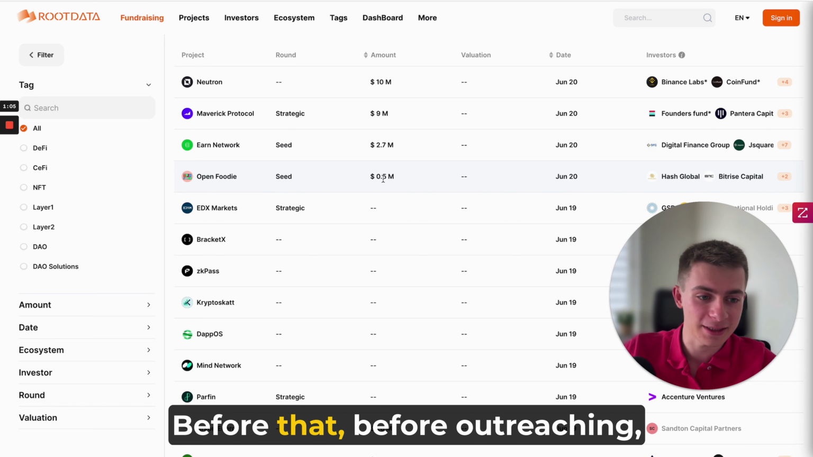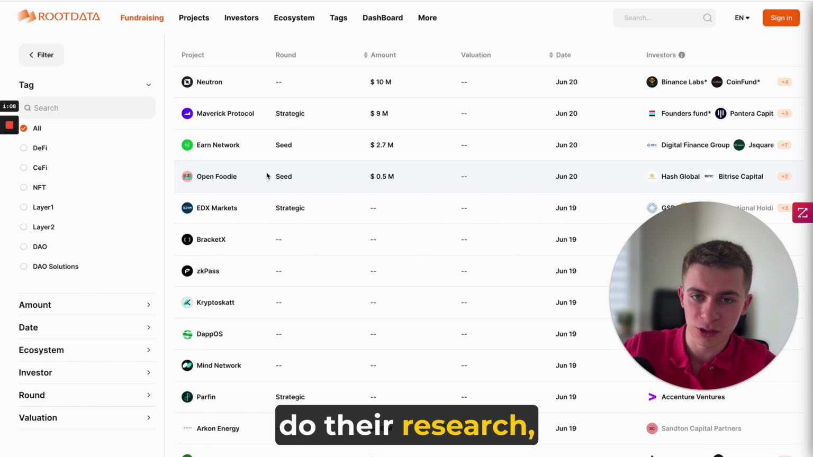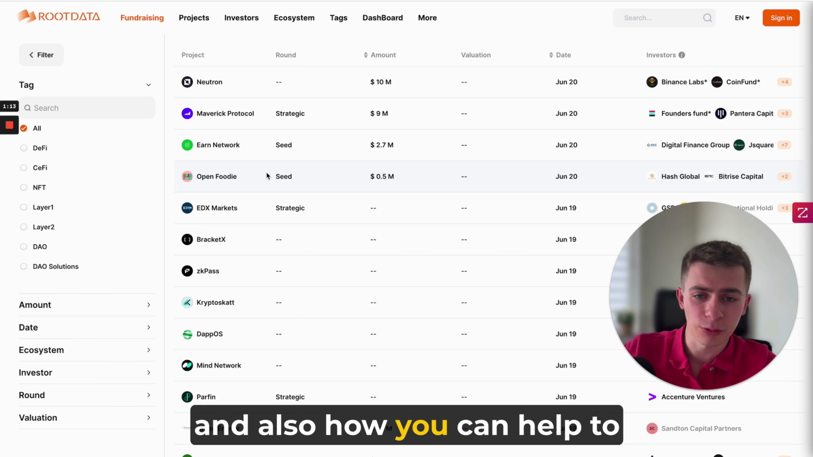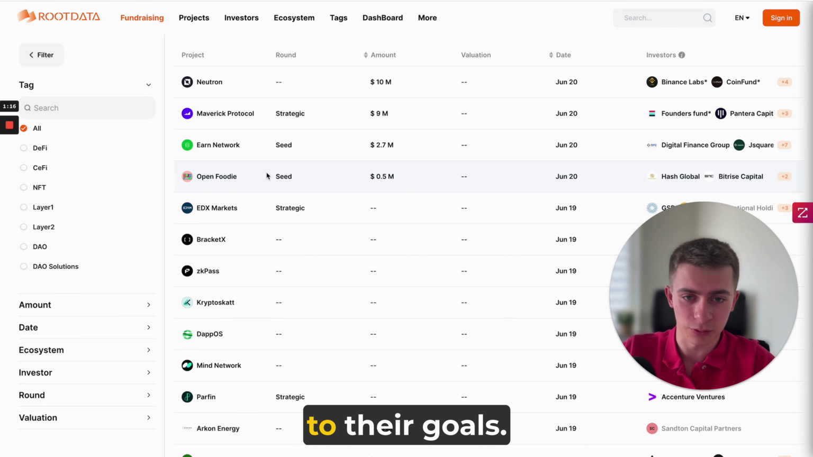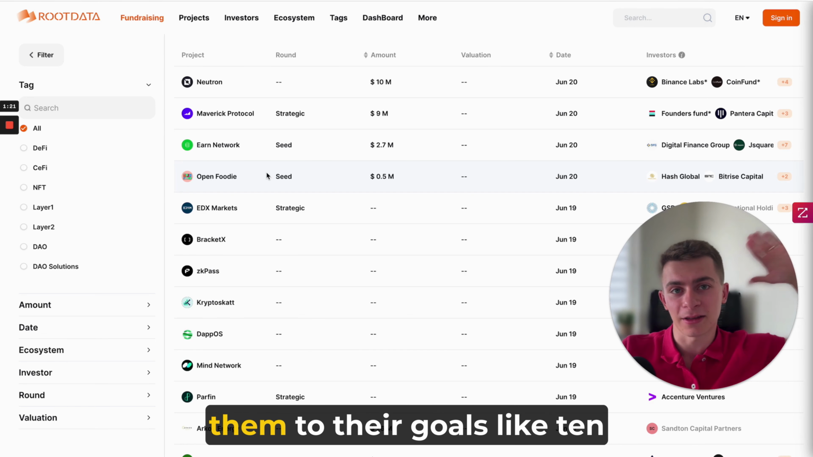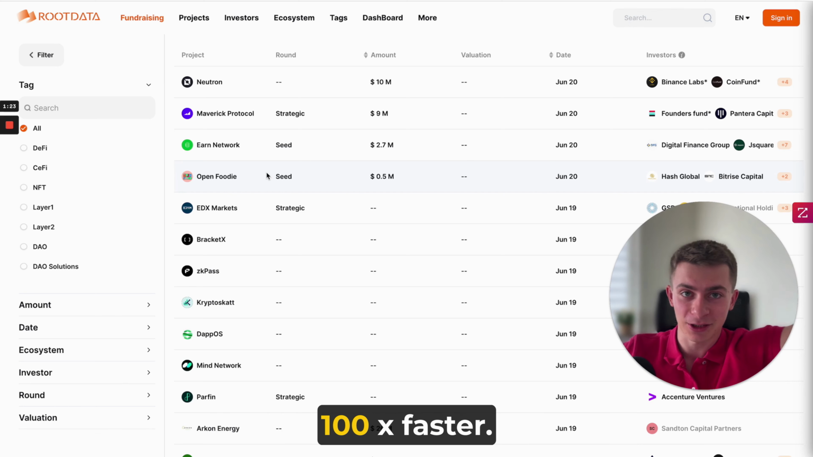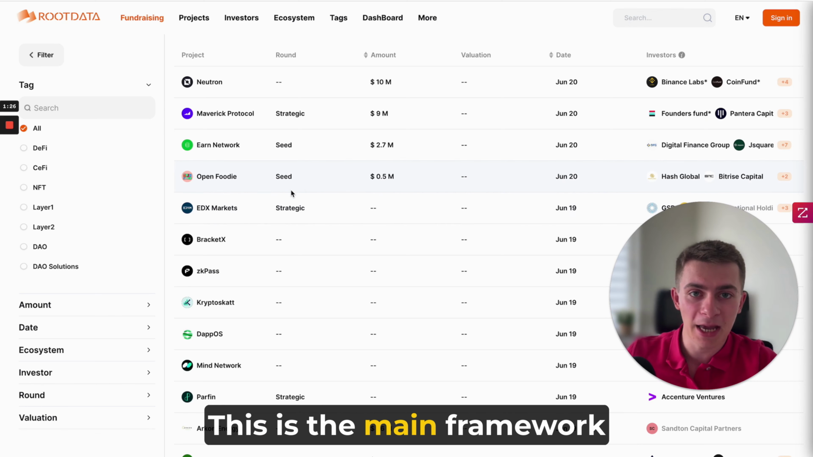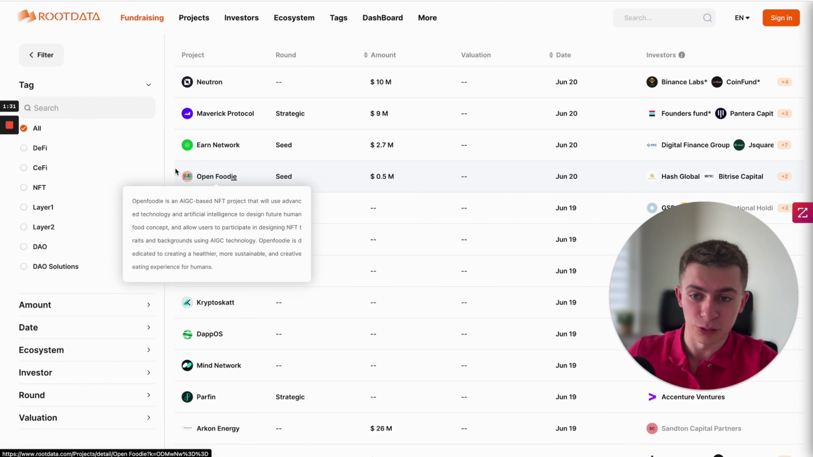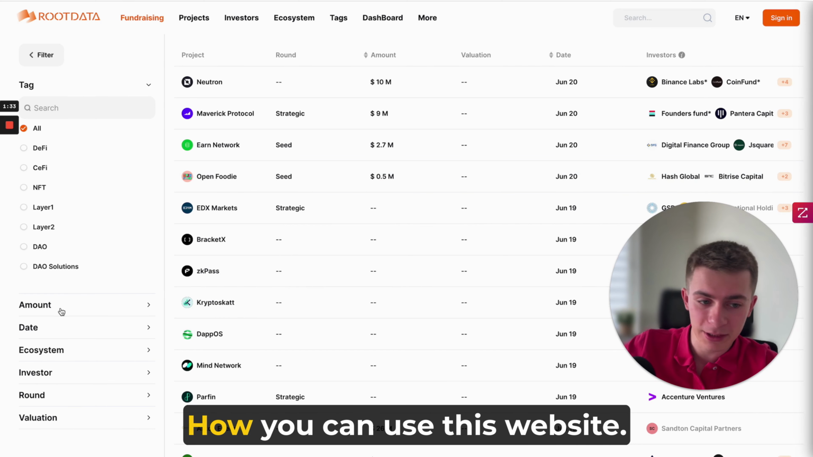Before outreaching, of course, you've got to do the research. You've got to understand where the project is heading, what kind of goals they have, and how you can help deliver them faster to their goals. Because basically what you want to do is sell them a Ferrari, and this Ferrari takes them to their goals 10x faster, 20x faster, 100x faster. This is the main framework that's going to help you reach out to these projects, get meetings booked, and get new clients.